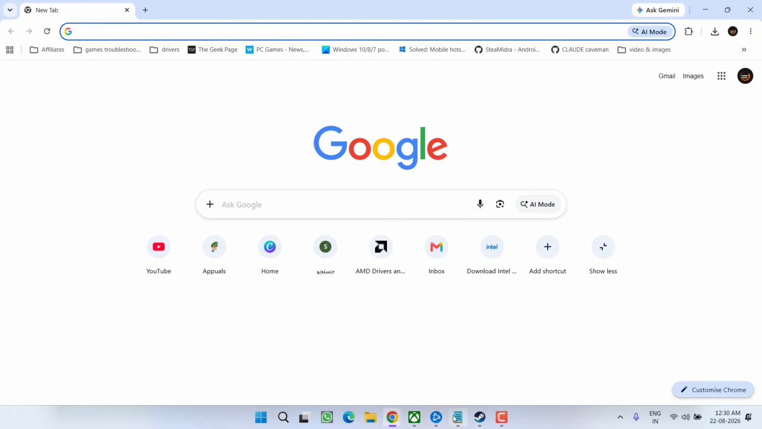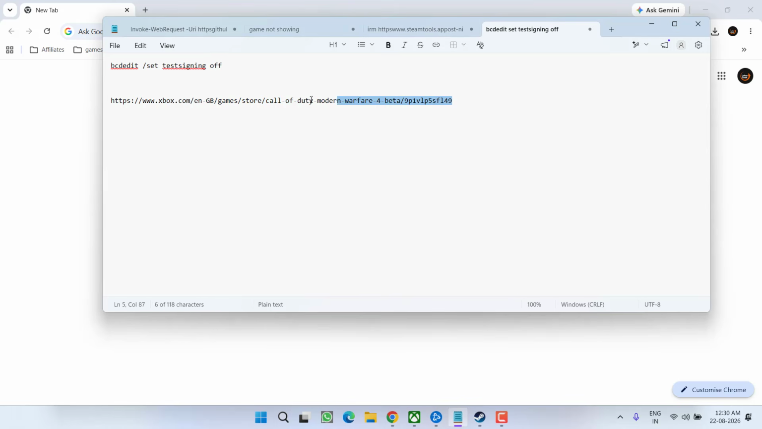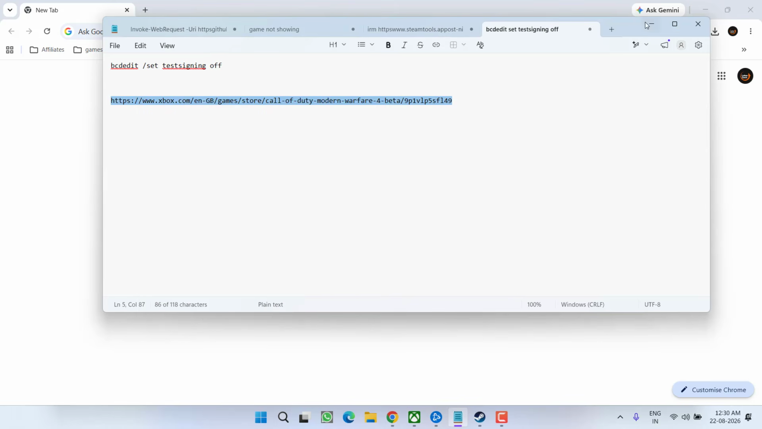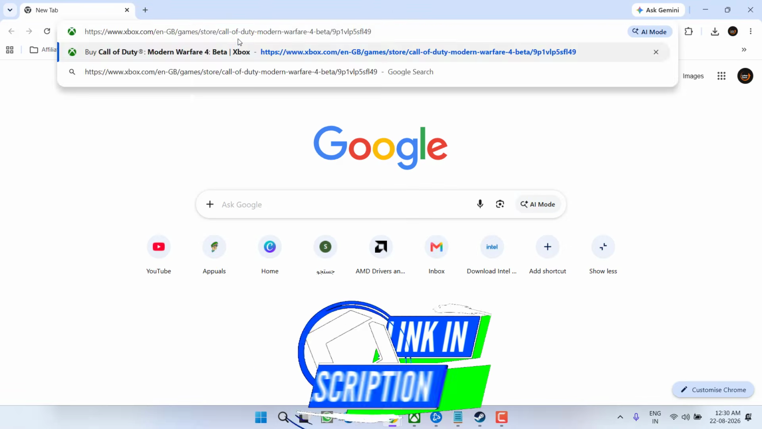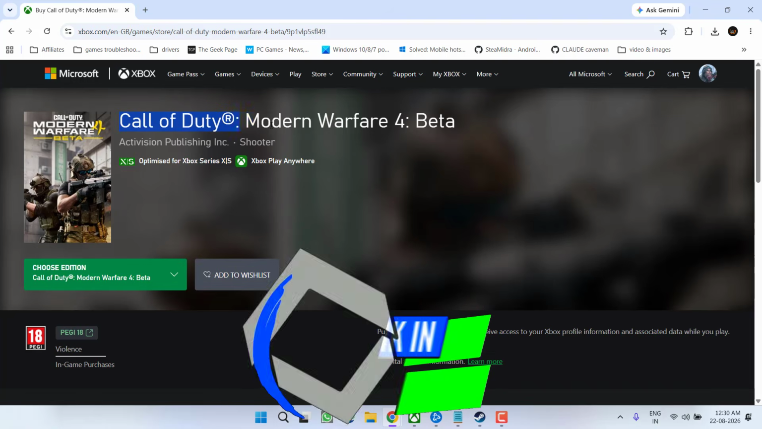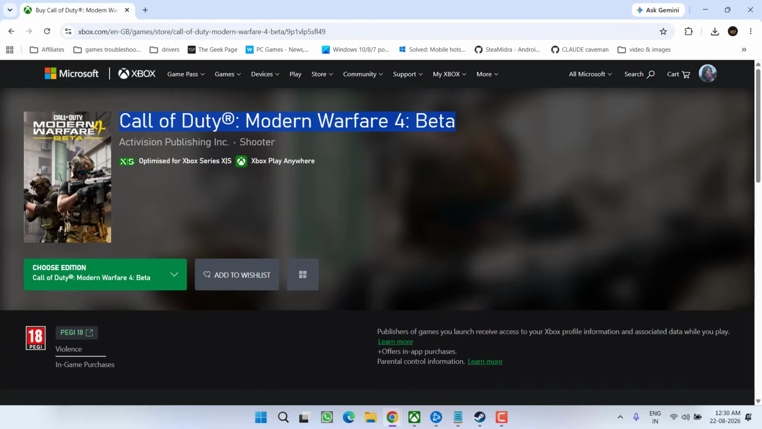web browser. In your web browser, I'll share a link of this website. Get this link from the description of this video, copy it and paste it in the search box and hit the enter key. This will directly redirect you to the Call of Duty Modern Warfare 4 beta game.